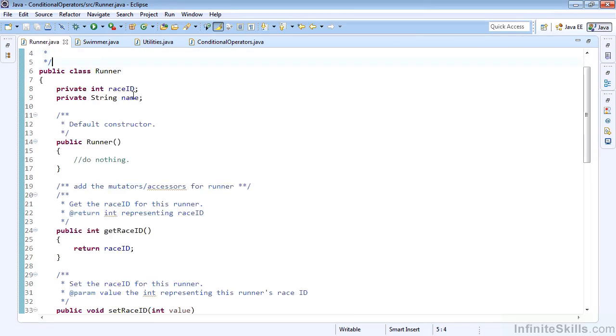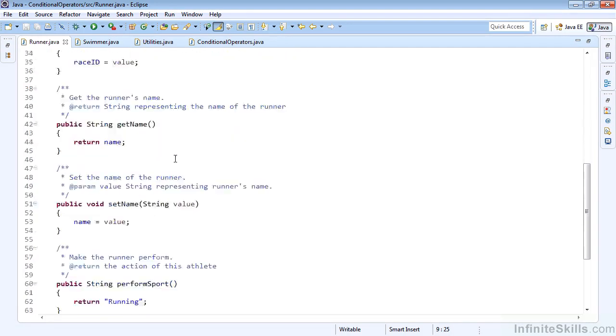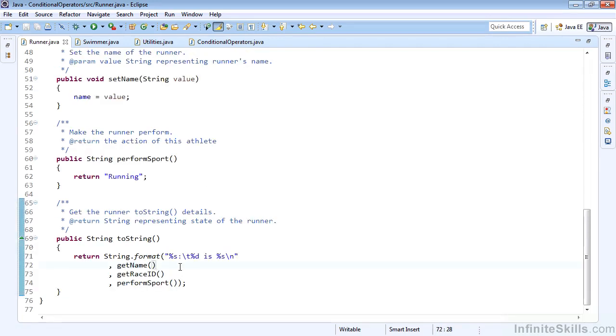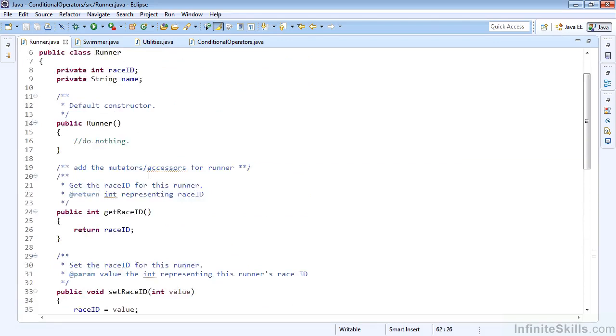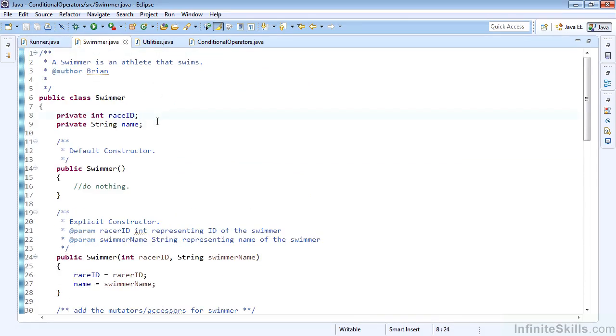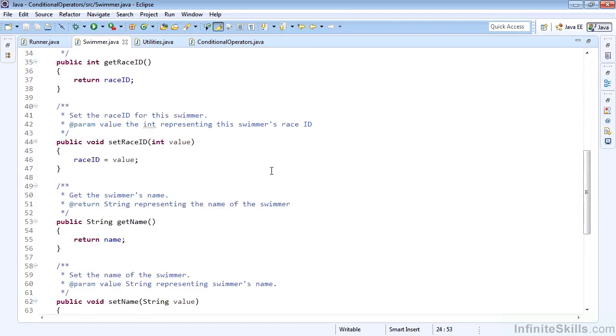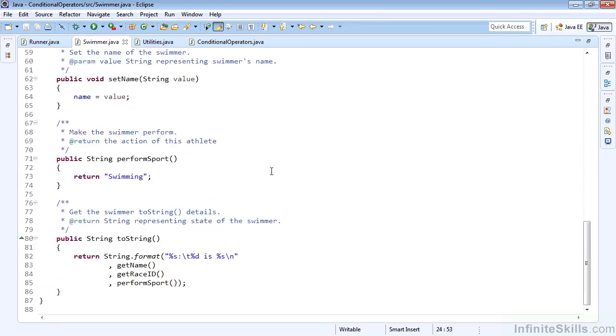This time we've added just a little bit more to the runner and swimmer class, where now we'll have a string name, and once again we'll add mutators and accessors to get and set that property, and then we'll use it in the toString method, get the name of the actual runner, and everything else is the same as before, where we have our perform sport, and we have our get and set ID and our race ID. Swimmer's the same way. We have race ID and name, and we have the explicit constructor on swimmer modified now to take in the ID and the name. We have the mutators and accessors for both race ID and name, the perform sport, which returns swimming, and our toString, which is modified to get the name, the race ID, and performer sport.